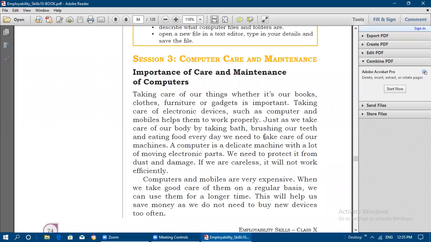Taking care of our things, whether it is our books or clothes or furniture or gadgets, is important. So taking care of electronic devices such as computers and mobiles helps them to work properly. If you are taking care of these electronic devices, surely their lifetime will be long. Okay, so it will work properly also.